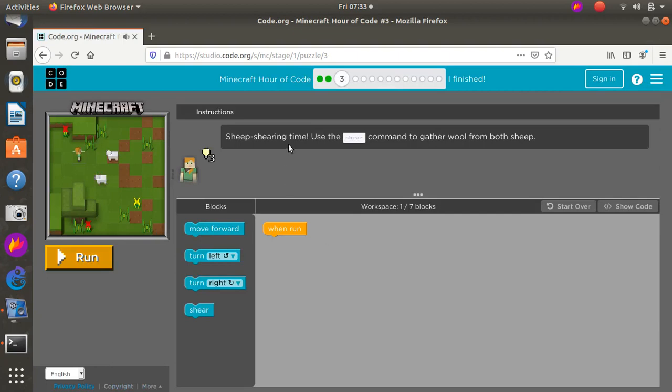Sharing sheep time. Use the share command to gather wool from both sheep. Now, the sheep are not close to each other. One is directly ahead of Alex, but the other one is down there. So we're not just going to move forward again. We're going to move forward, get some sheep wool, and move down and get some more sheep wool, right?